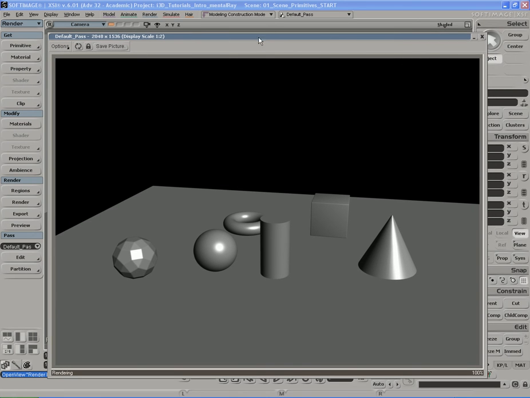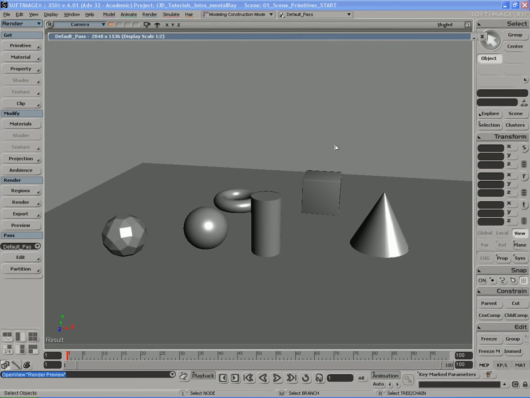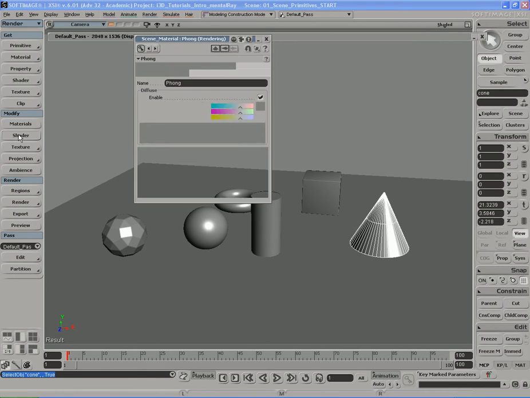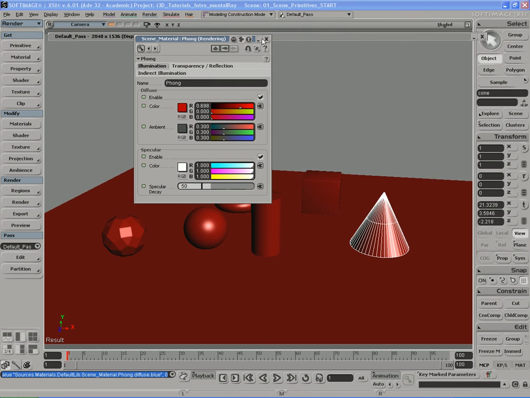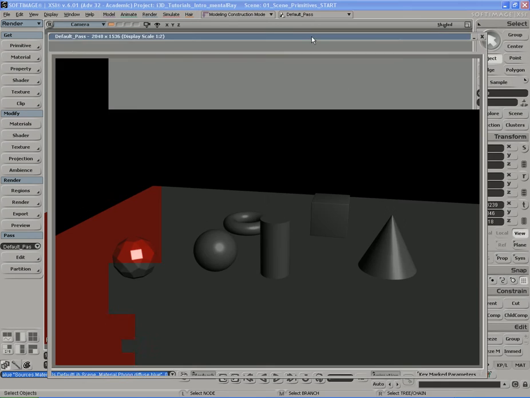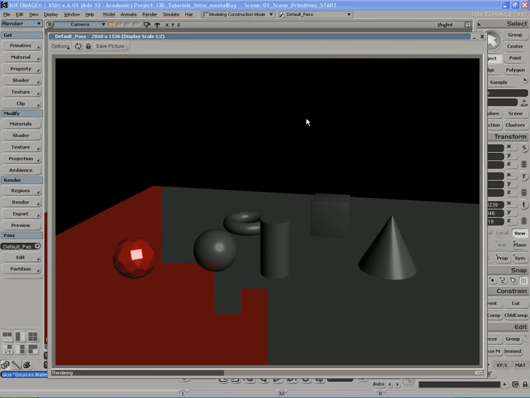Let me double click here on the blue name bar of this window to temporarily collapse it, tuck it out of the way. I'm going to pick the cone. I'm going to go to shader. I'm going to go to the color, and I'm going to pick red. Close that, go back to our render, and you see it updates in red.